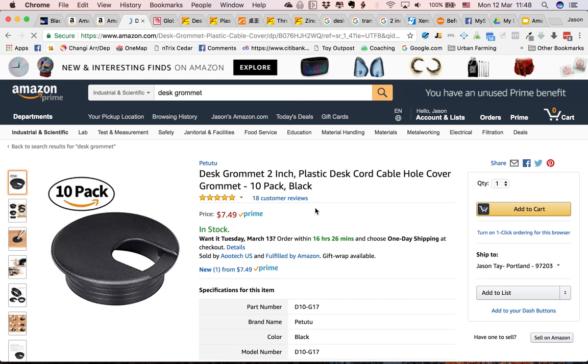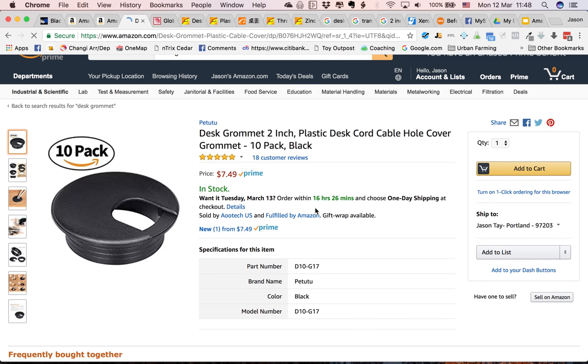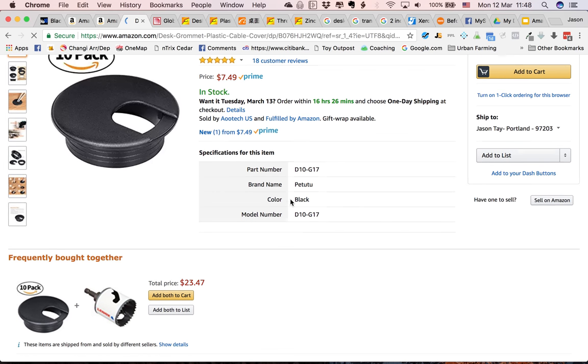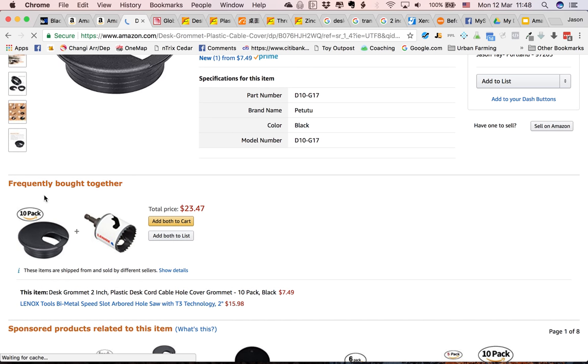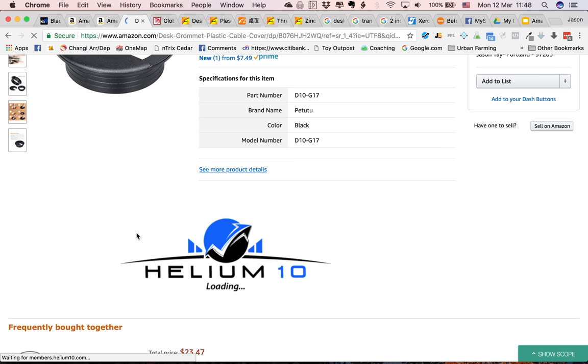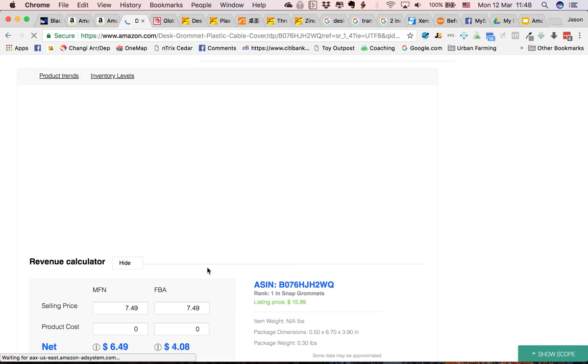All right, let's see. Now, the thing I'm looking for is bundling opportunities. So I'm going to see what Amazon suggests. Just under the picture, it will say frequently bought together. So, of course, people buy this. It's a 2-inch grommet, and they want to buy the 2-inch, Helium 10. Let me just go down.